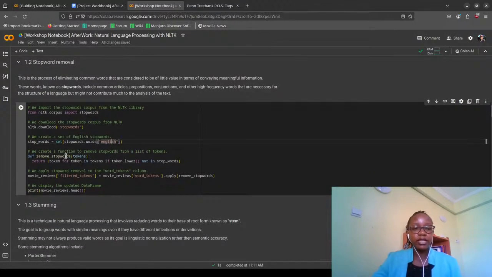So we then create a function to remove stopwords from a list of tokens. We call this function remove_stopwords, and this function takes in a list of tokens. So here we return a token. We iterate through the tokens and we return the tokens that are not in our stopwords. So this is what this section of the code means. We iterate through the list of tokens, and if a token is not in stopwords, we return it. So at the end, we have a list that only contains words that are not stopwords.